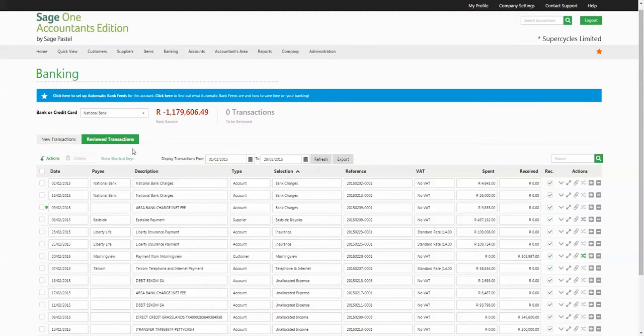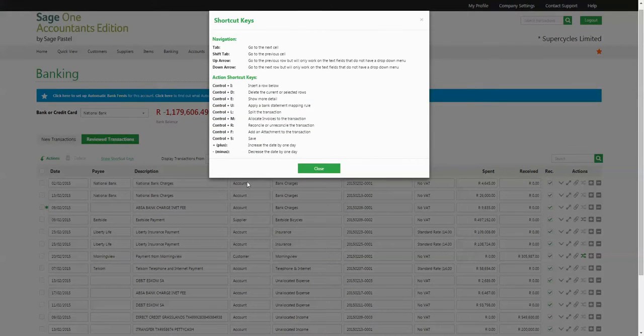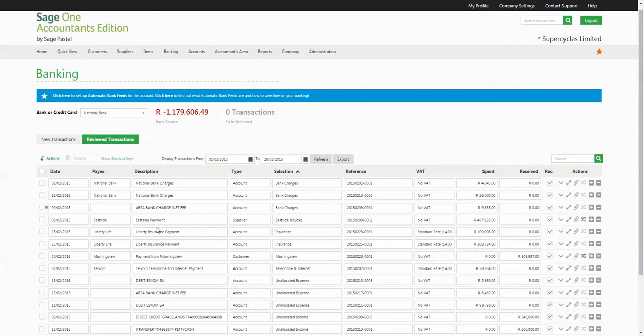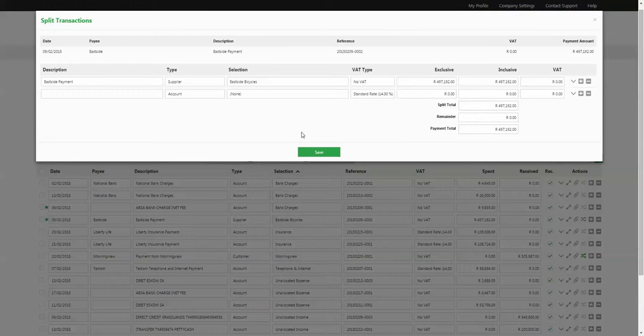We've also got some nice shortcut keys, which is useful. Look at these. So for instance, if you don't like using the mouse, and let's say I want to go and split a transaction, Control L. So I'm in a field, and all I quickly do is I say Control L, and there all of a sudden the split comes up.